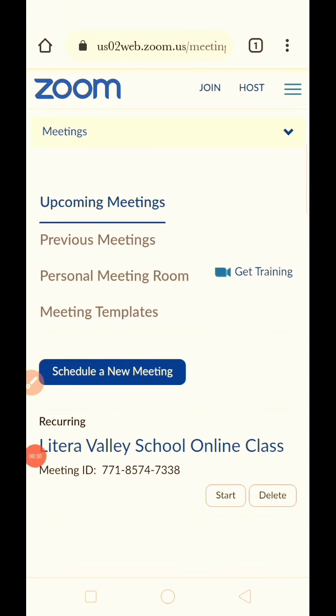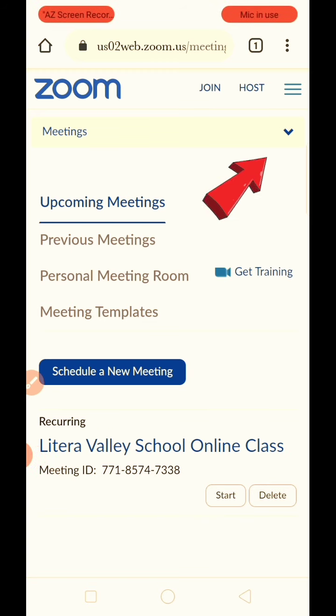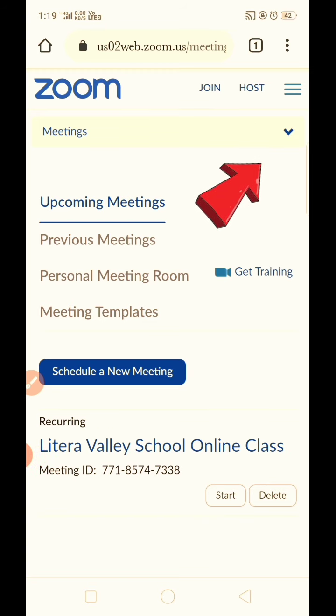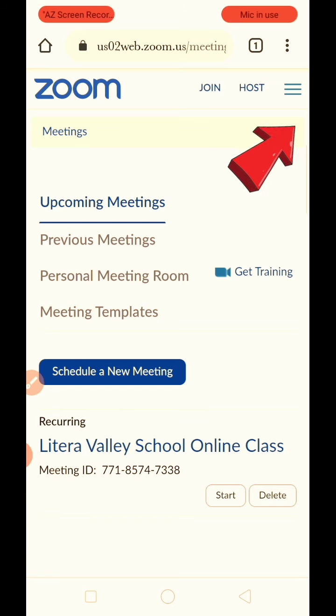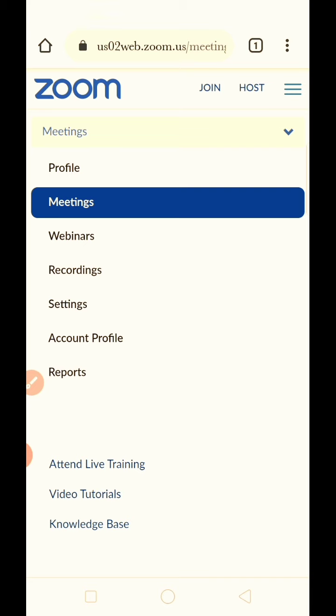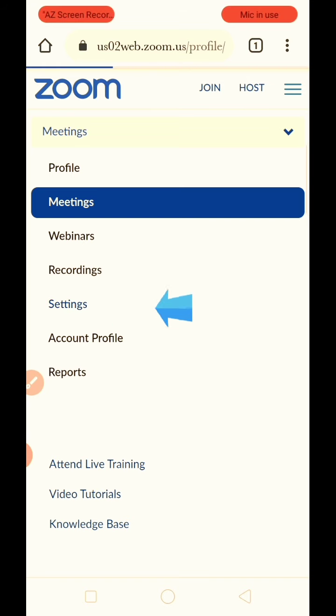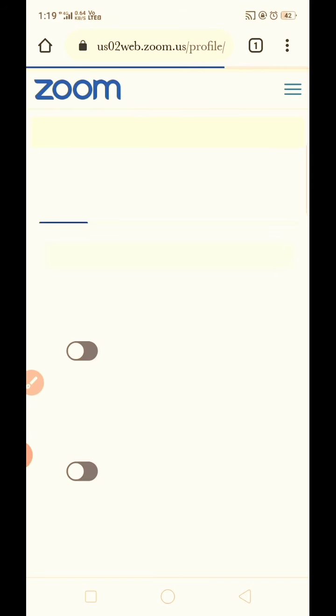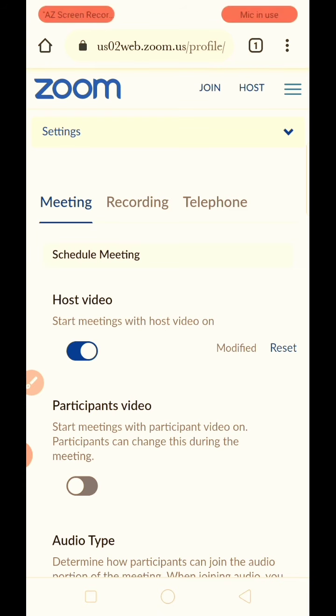So when you enter your ID and password, you will get an interface like this, where at the top you get a drop down list, the meetings drop down list. When you click on it, you get so many options like profile, meetings, webinar, recordings, settings. So you need to click on settings. When it is loaded, you will get so many options to disable or enable.